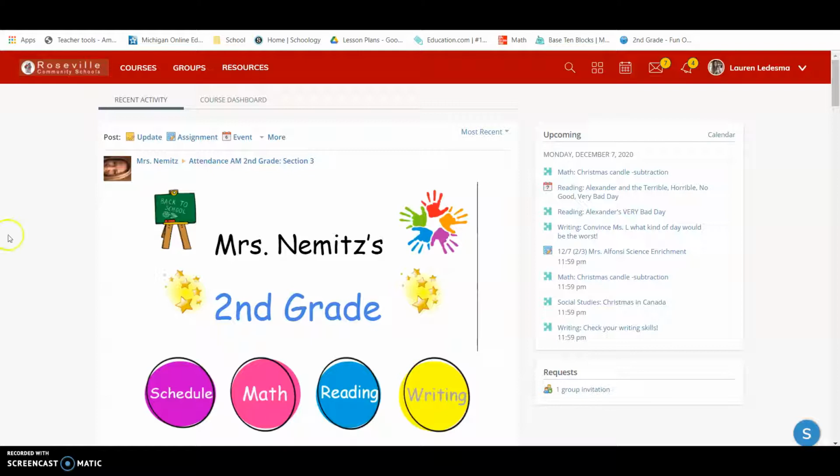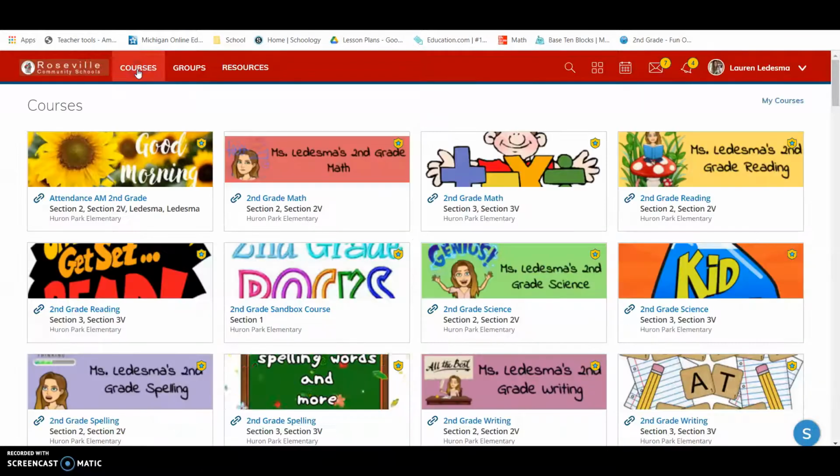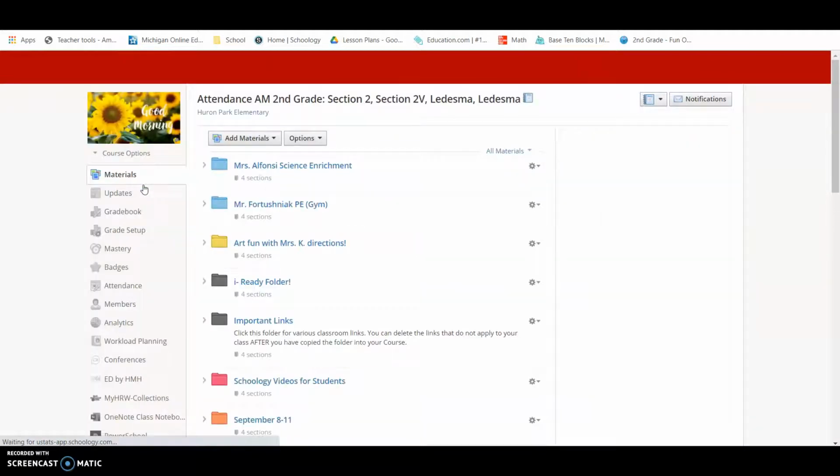So this might be common knowledge to some, but it wasn't to me, and I figured this out over the weekend while I was putting in grades.